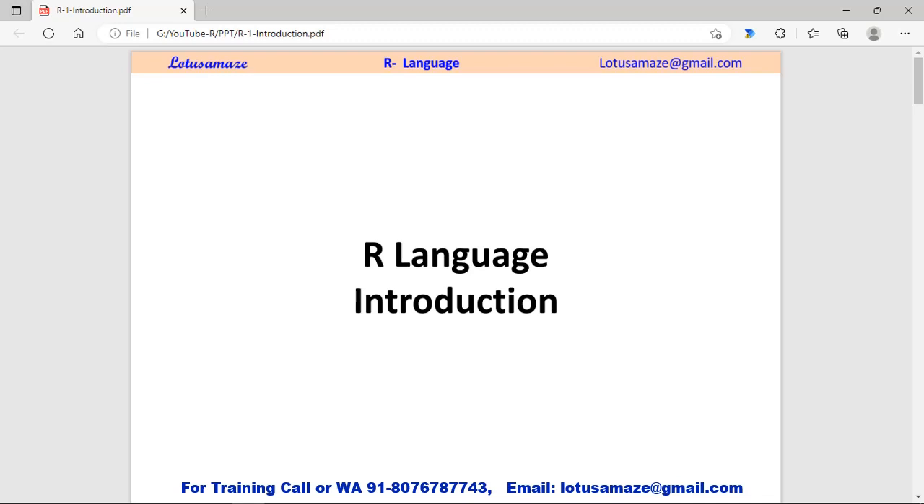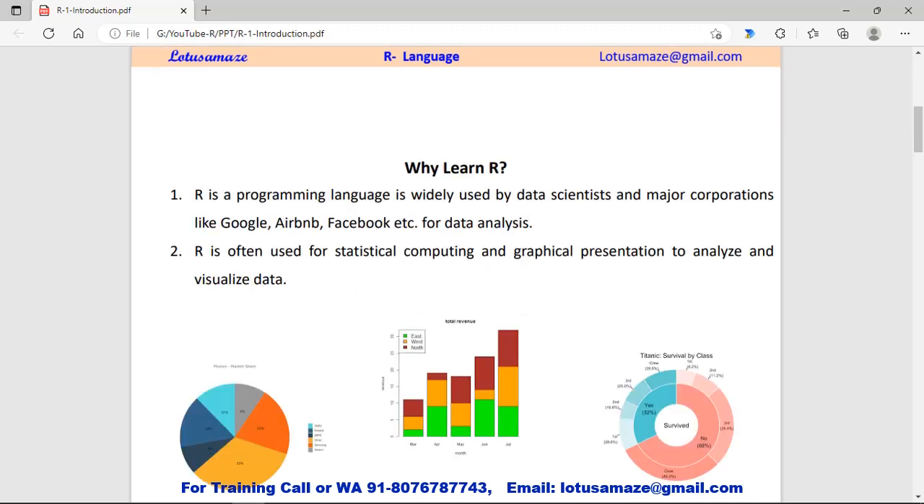What is the R language? What is the significance of the R language in the industries? Why do we use the R language? What is the R language?